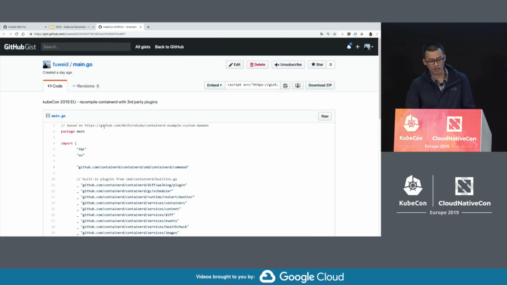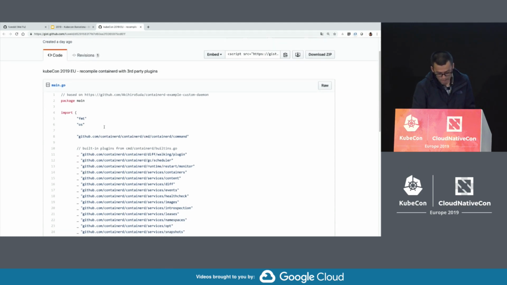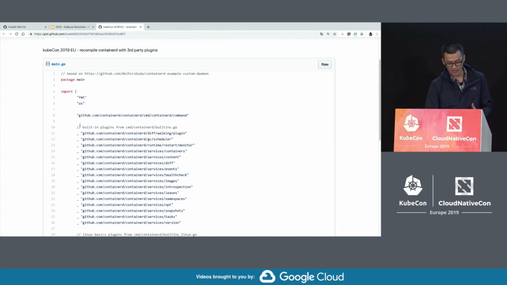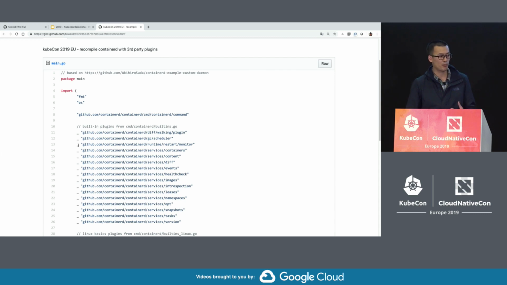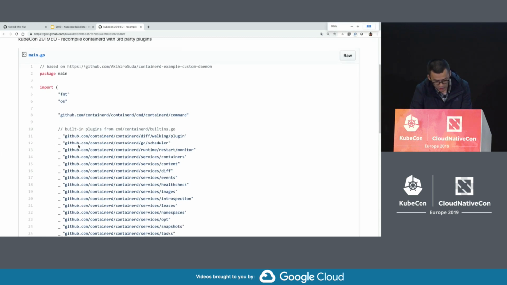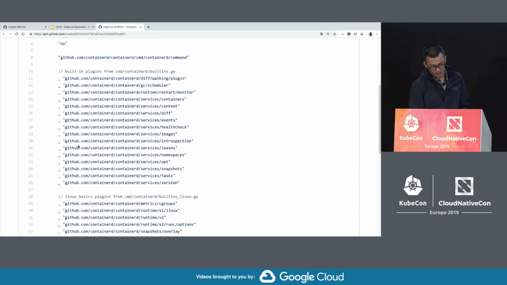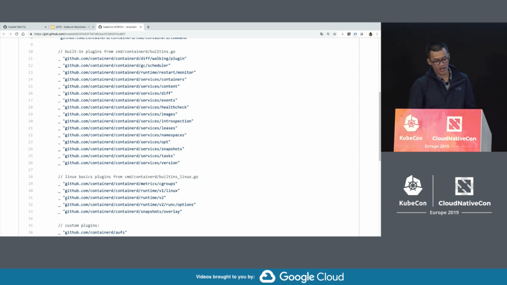So this example is based on a project from Akihiro. And we can see the first Golang package is this one. It is used to provide a common entry point to set up a Kubernetes server. It is required. And the second group is our built-in plugins. So it is required also. And the third one is the Linux basic plugins. So we also need to import this.